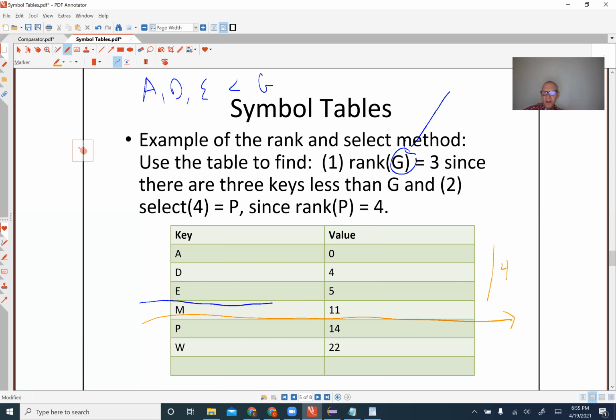So the select function will always give you a key in the table, right? Which key in the table has a rank equal to 4? So any questions on rank and select? We're going to do another exercise in a minute. Okay, so we know about rank and select.